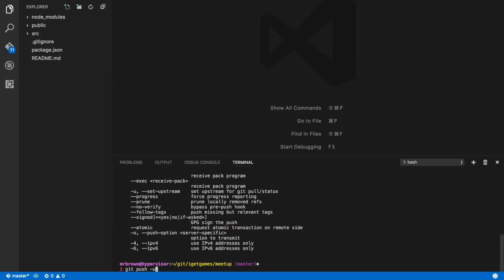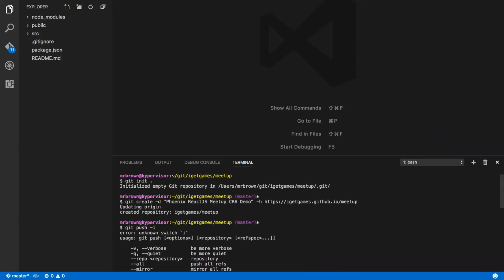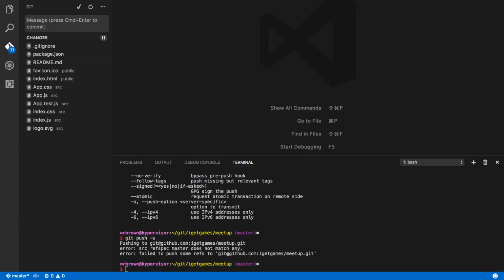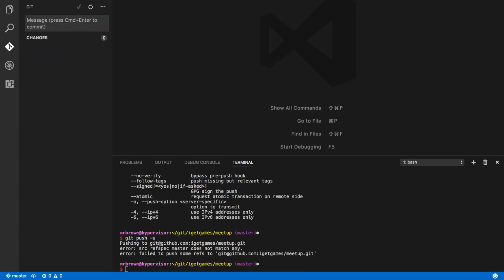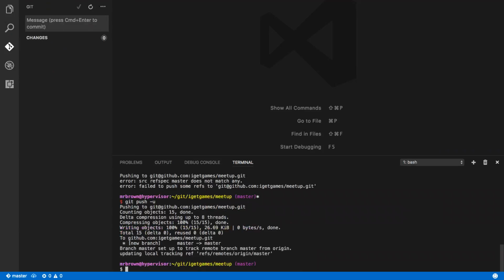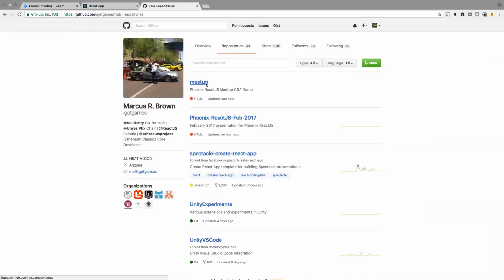Fat fingered it. Oh, thank you. I need to actually commit this first. Okay, now I can push it. All right. So there's our new repo.